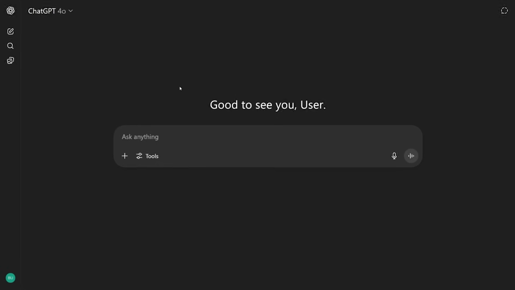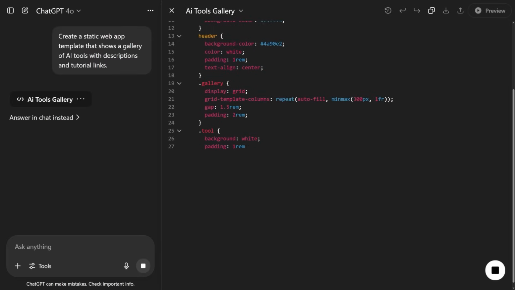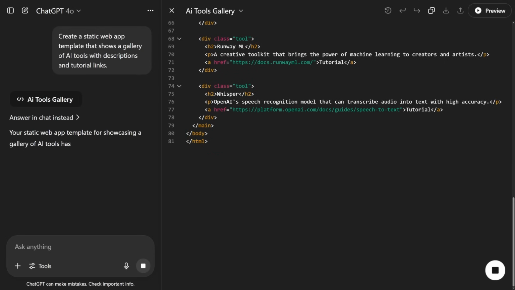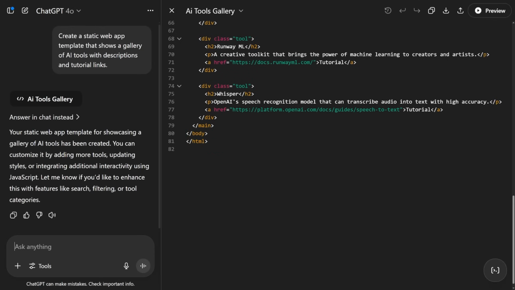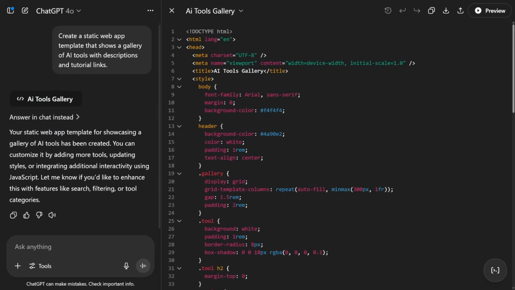Tip 5. What if you've got a great idea for a product or service, but you don't know how to code? You could just open ChatGPT and type something like, "Create a static web app template that shows a gallery of AI tools with descriptions and tutorial links." The AI will write the HTML, CSS, and maybe even some JavaScript. But that's just the raw file. It won't do much unless you know how to host or deploy it.